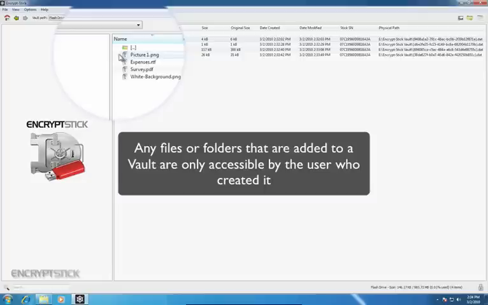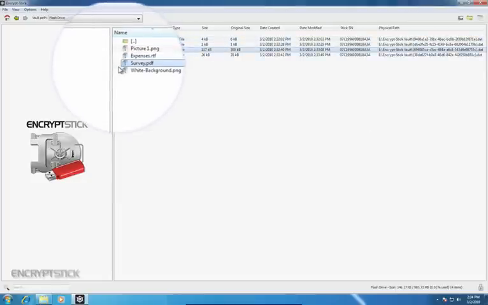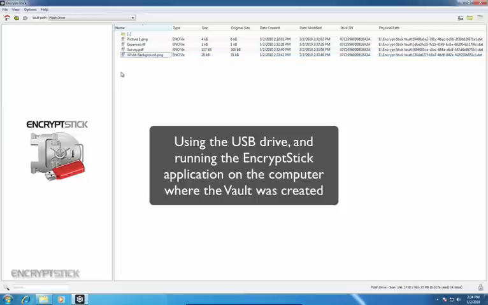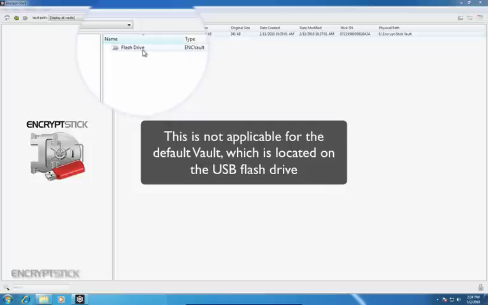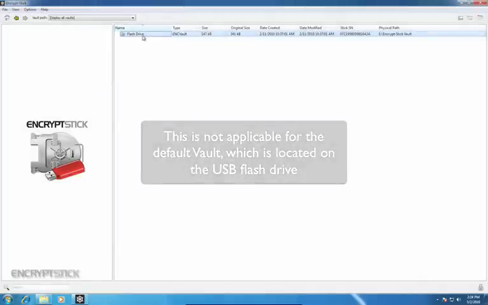Any files or folders that are added to a vault are only accessible by the user who created it using the USB drive and running the Encrypt-Stick application on the computer where the vault was created. This is not applicable for the default vault, which is located on the USB flash drive.